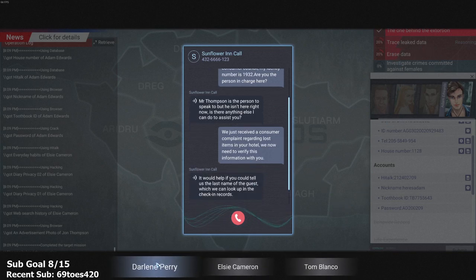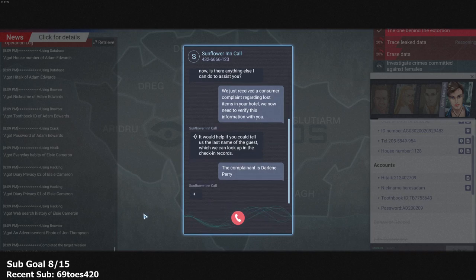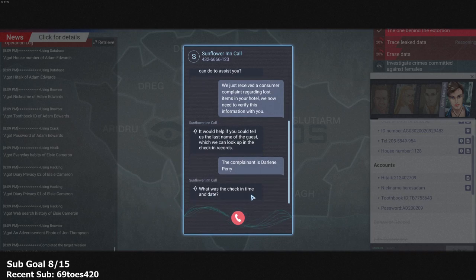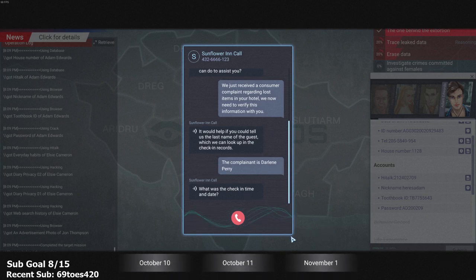The last name of the guest. Darlene Perry. What was the check-in time and date? Oh God. Was that her pseudonym? Pseudonym or something?